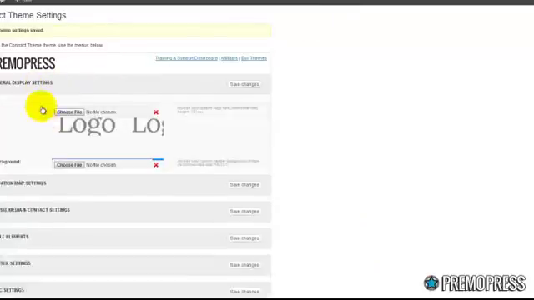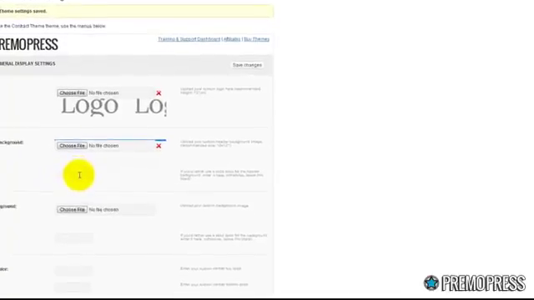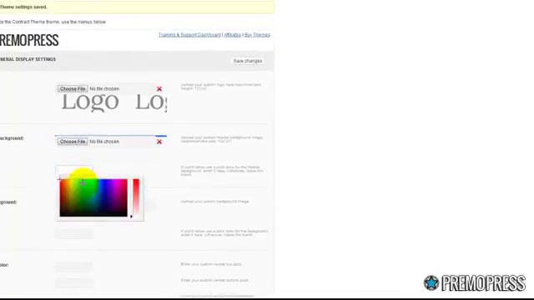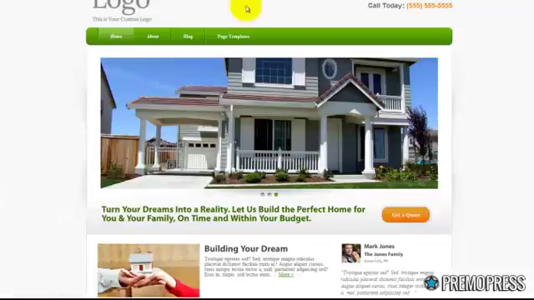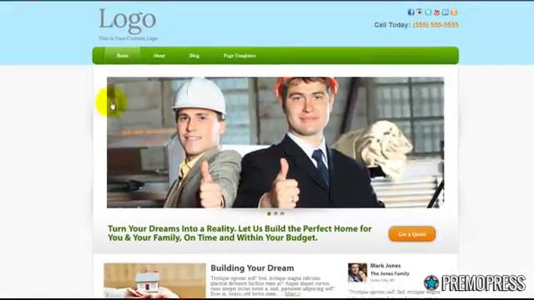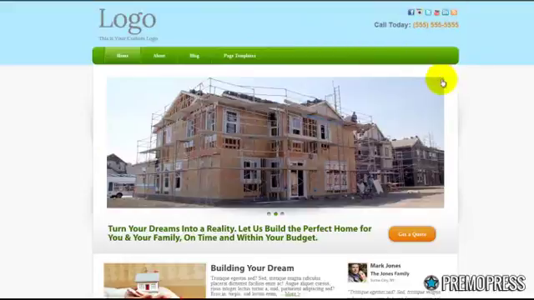Now another thing you can do aside from uploading a different header background image is you can actually change the color of the header background, change it to a solid color if you'd like to. So let's just go ahead and change this to a light blue just to show you how this works. So we're going to click Save Changes and refresh the page, and you can see that our header background has basically been changed to the light blue. Okay, and that's pretty simple.